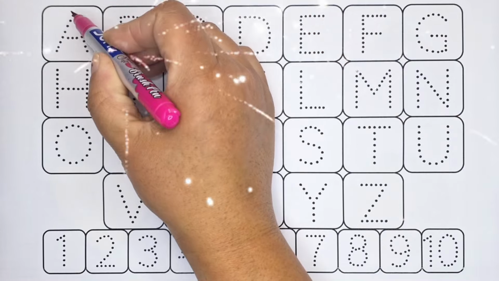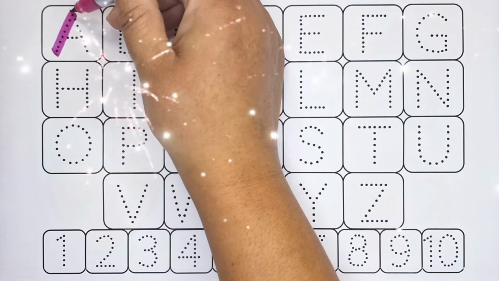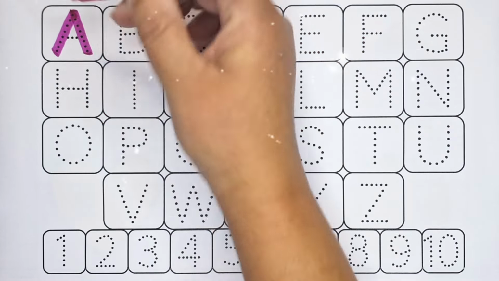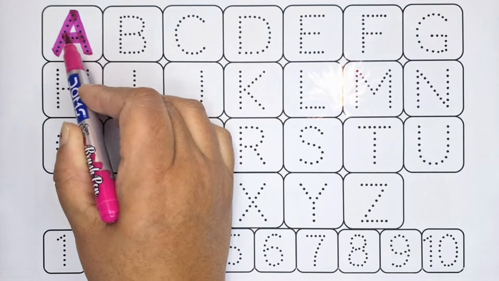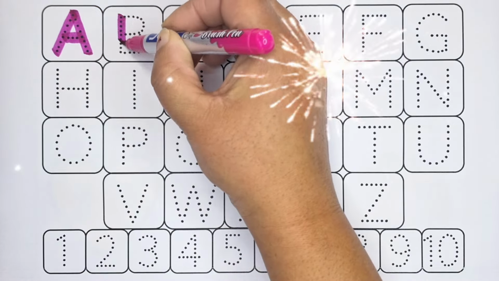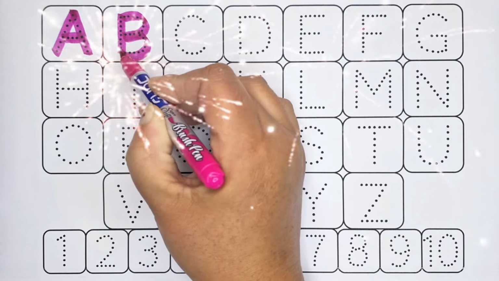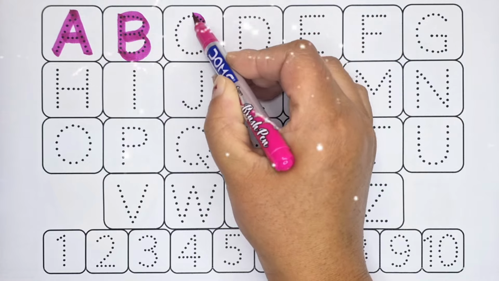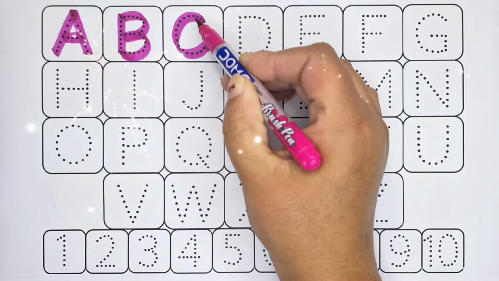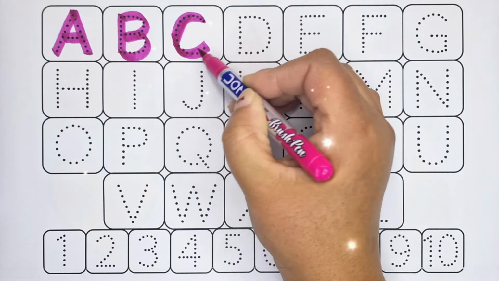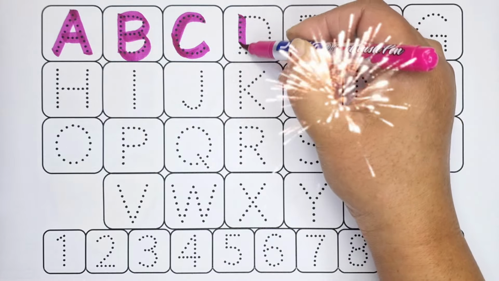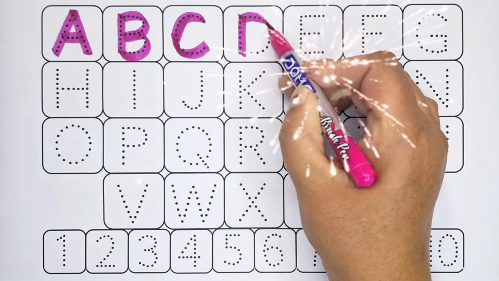E for aeroplane. A for aeroplane. B, B for ball. B for ball. C, C for cow. C for cow. D, D for dolphin.